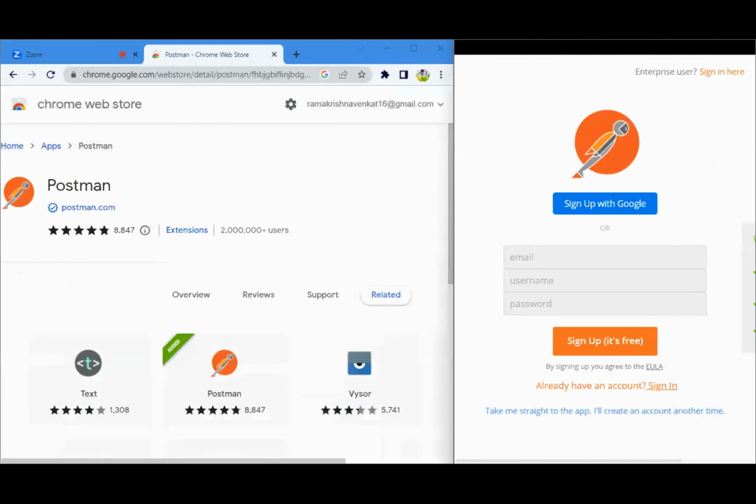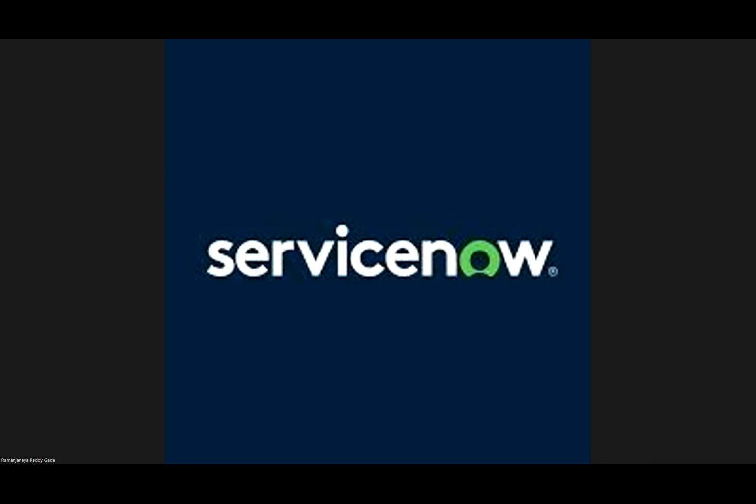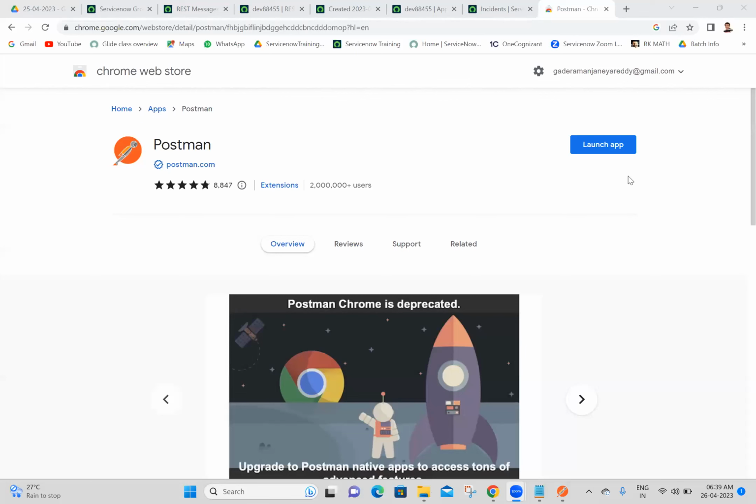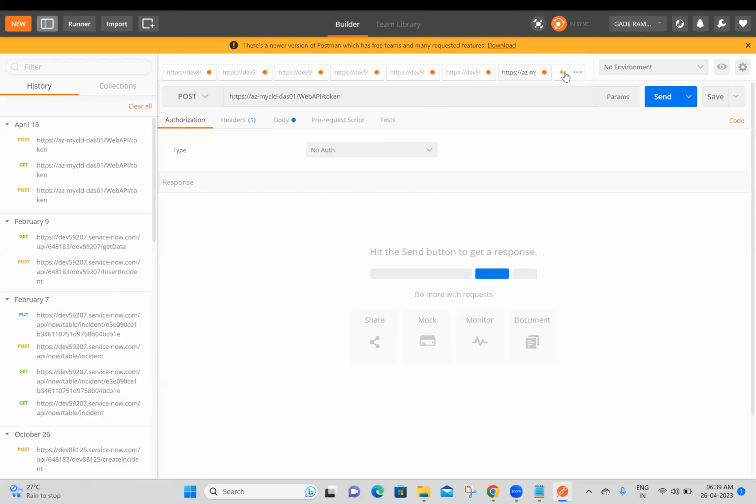Shall I stop my screen sharing? Yes, then you can stop. I will explain on my system then. Okay, I'm sharing my screen. Is it visible? Yes. Once you log into your Postman tool, the screen will be visible like this.